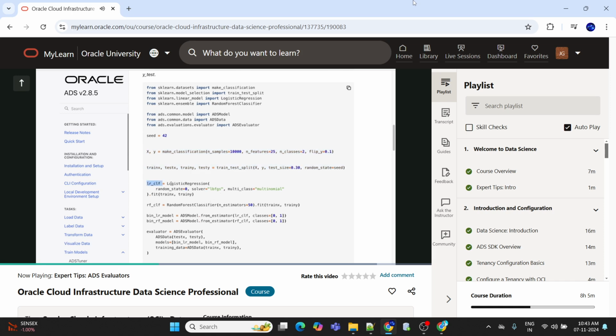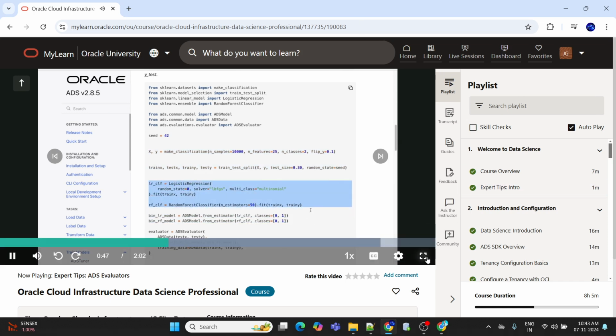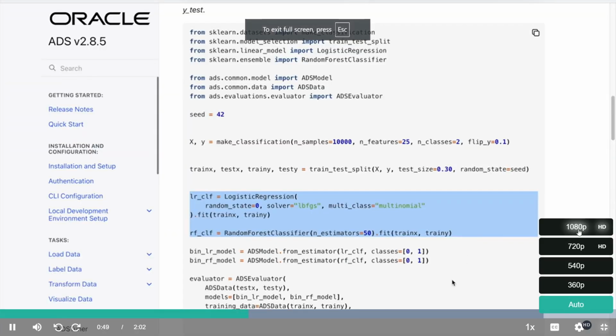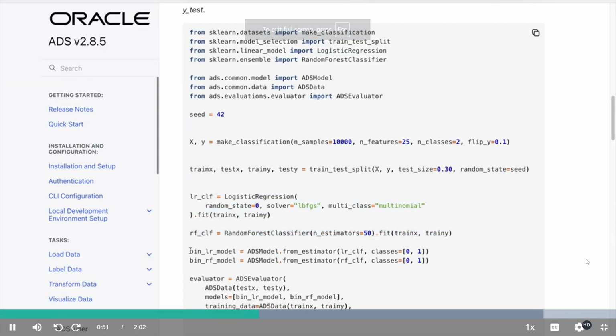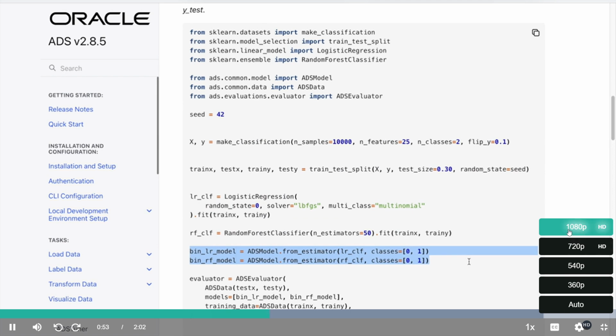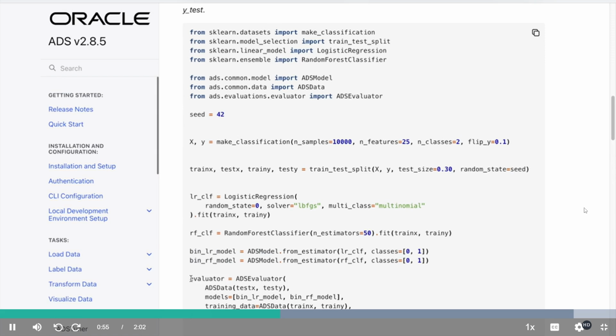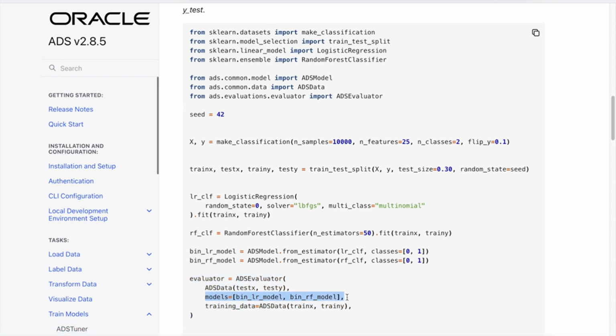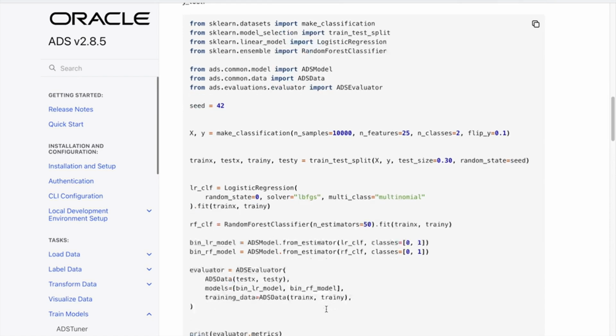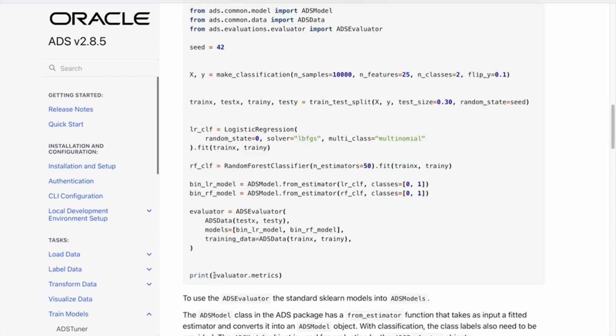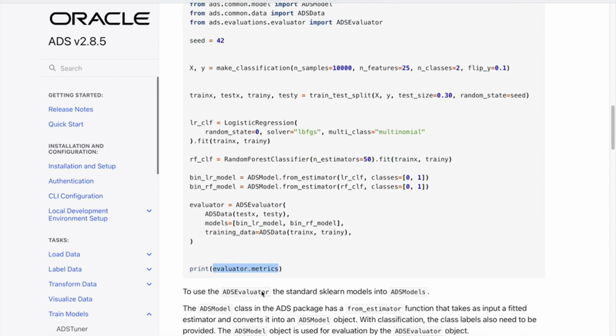We also create a few estimators and fit them to a training data. We wrap the estimators with an ADS model class, and then we create an evaluator object using the ADS evaluator class. We pass the models that we had created earlier. After that, we can simply use the evaluator.metric statement to print all the relevant metrics.